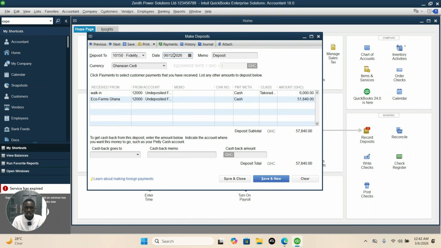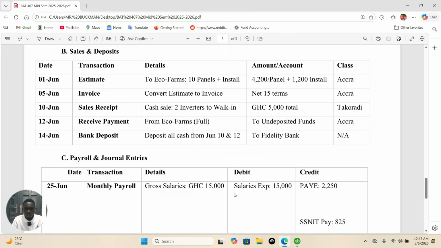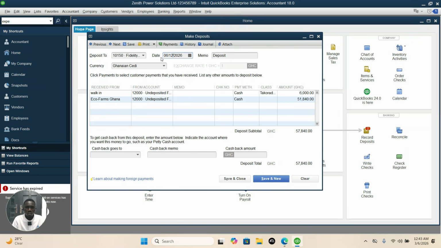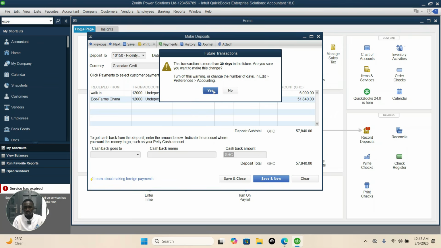So the date, let's take the date. What's the date? Okay. It says deposit all cash from what came to this. That's the above transactions that we made. Then to bank. The date is 14 June, so 14th, right? So these two transactions are right there. Then to make sure you deposit to the Fidelity Bank account, you can save and close. Yes.